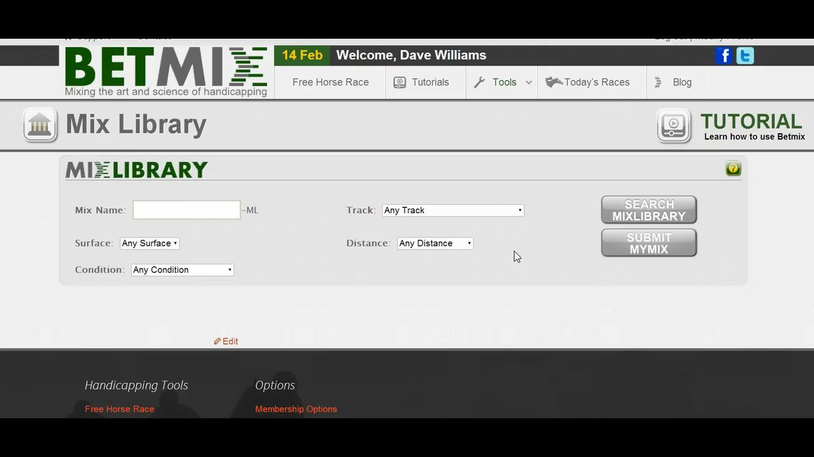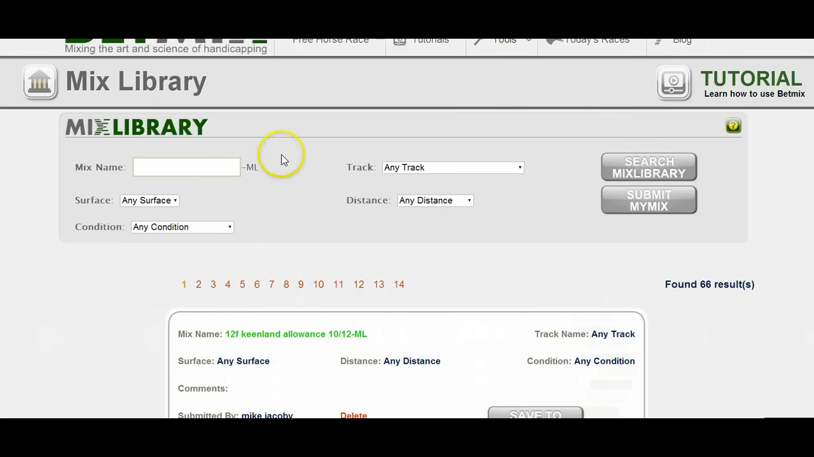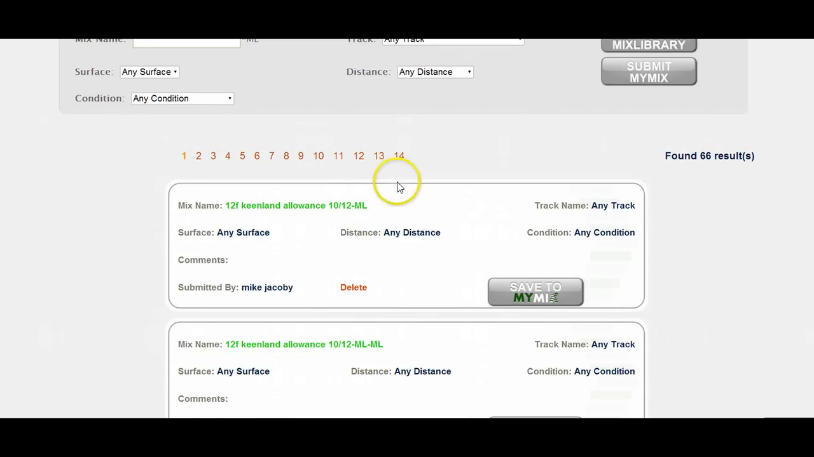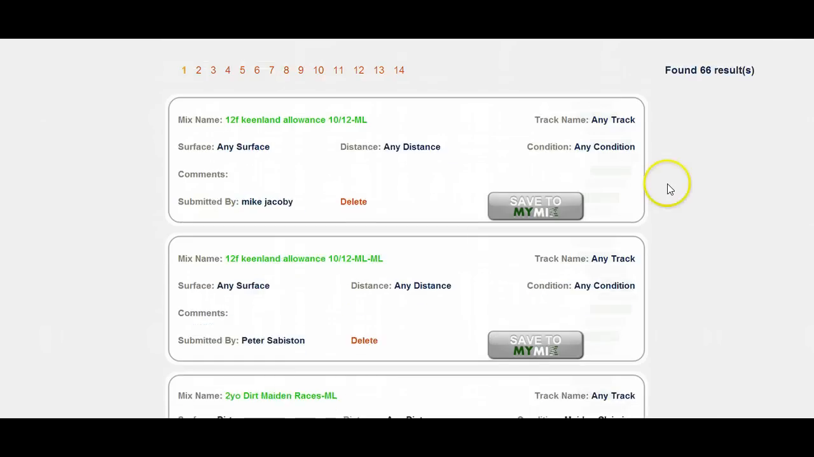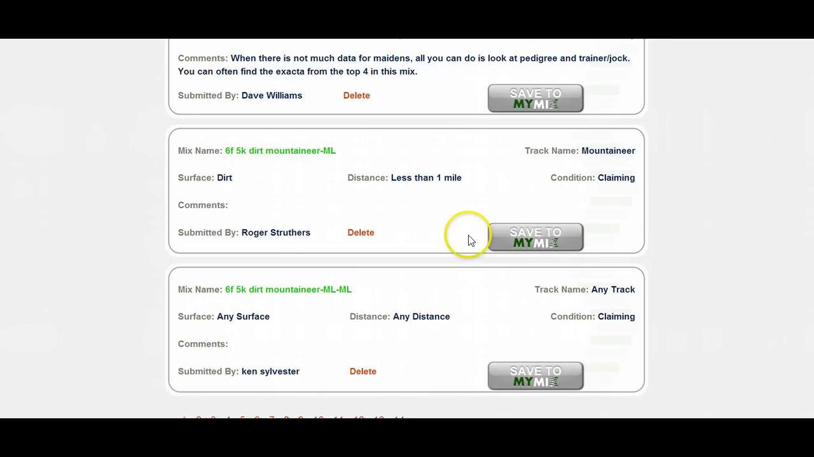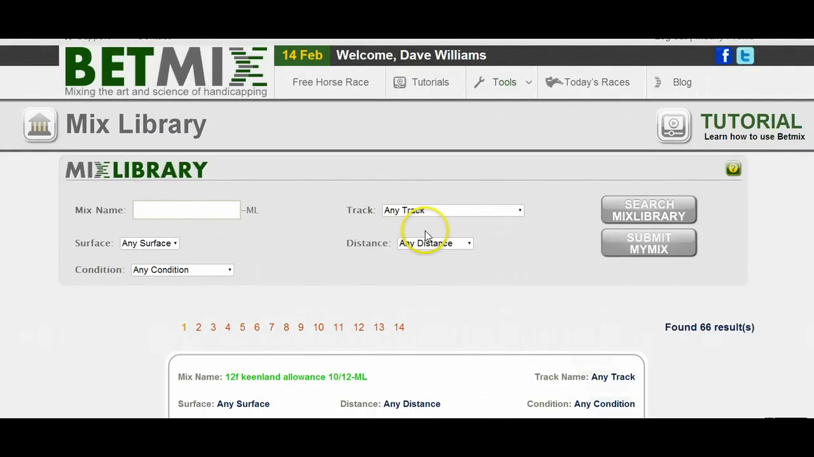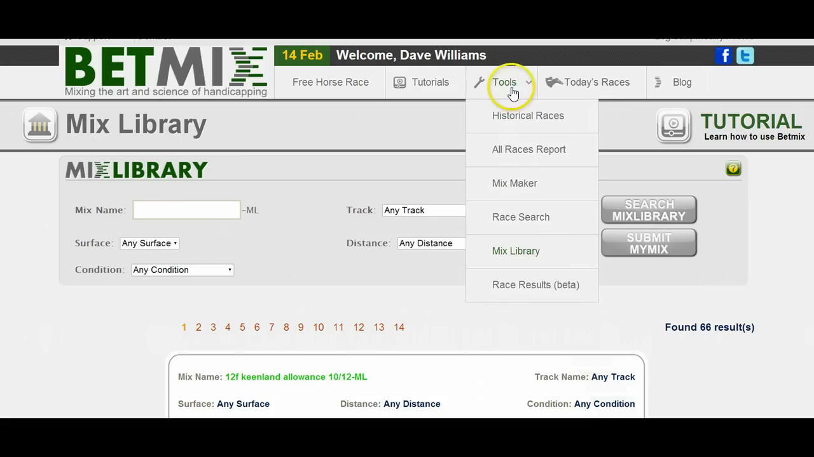Anybody can add a mix here or take a mix. So if I was looking here, I can just click the search mix library without any of the criteria in place here, and it comes back and tells me there's 66 mixes out here that I could use. If I like the looks of one of these mixes, I just hit save to my mix, and then it would be in my drop down for use in any track that I wanted to handicap.